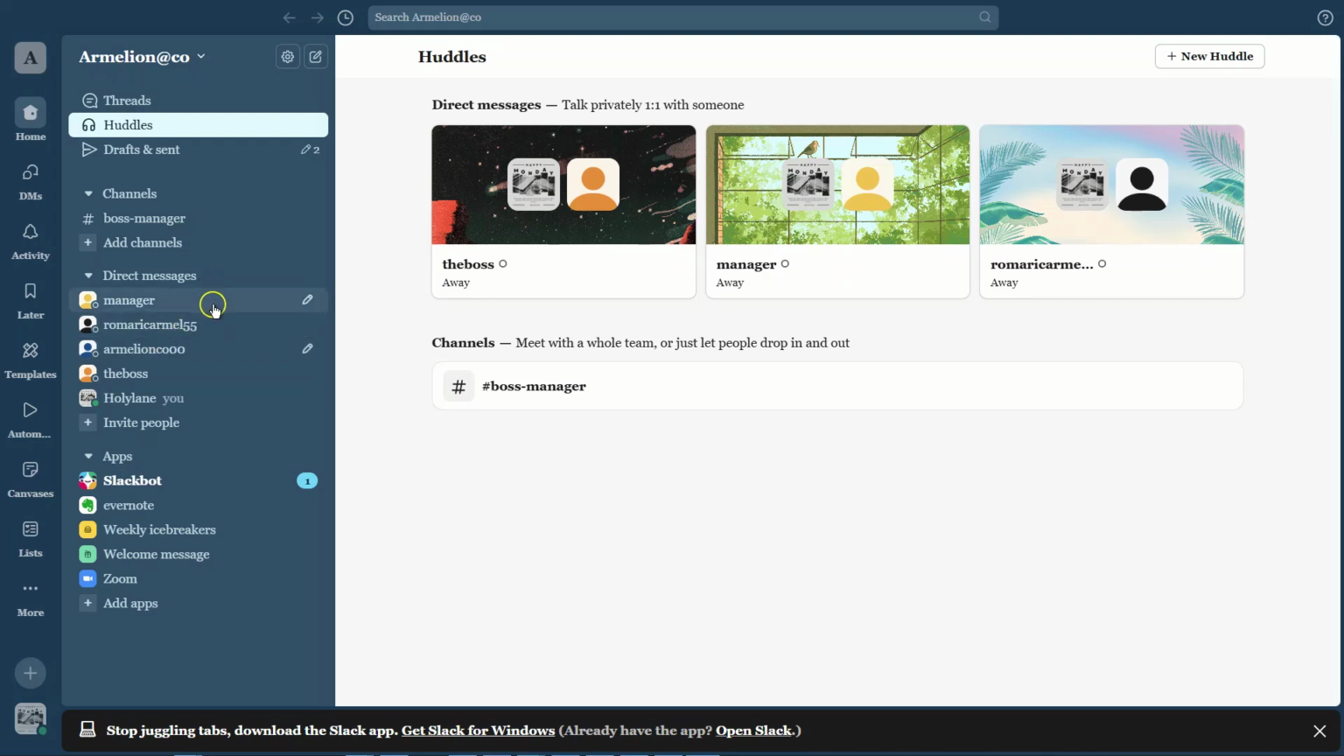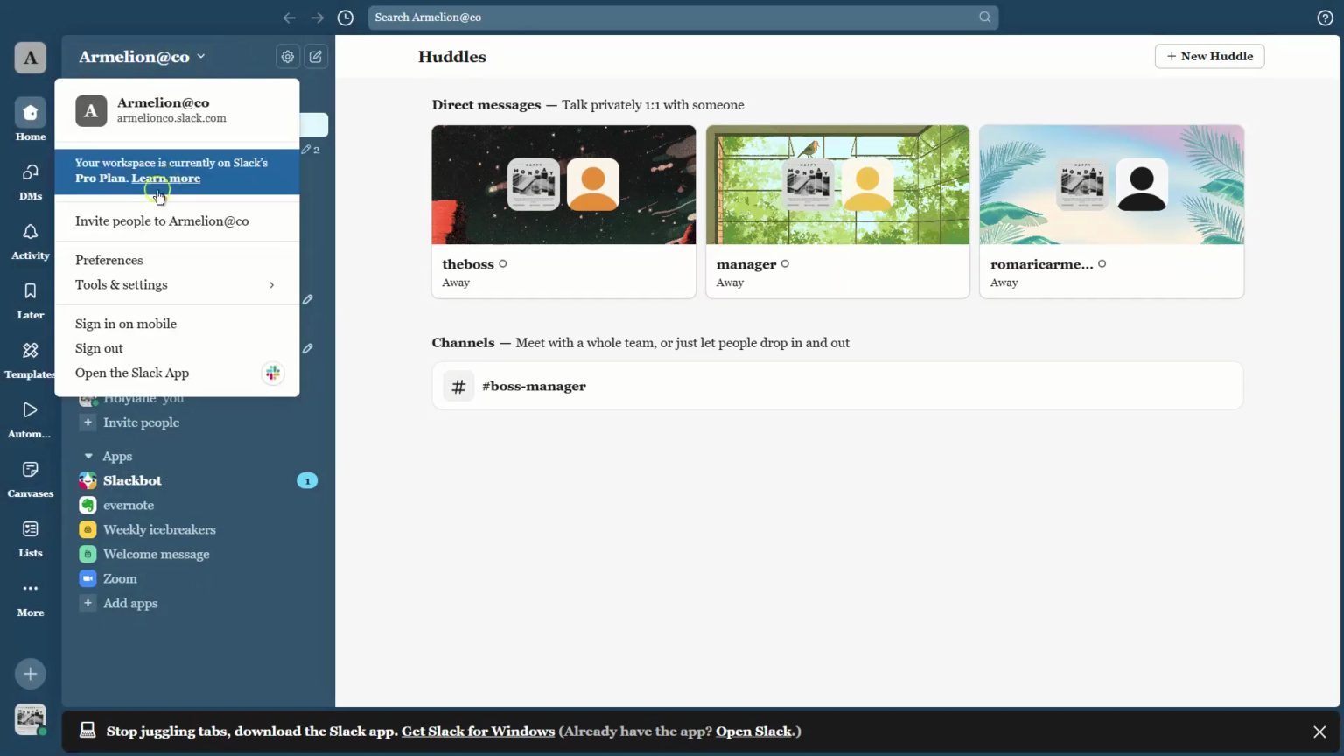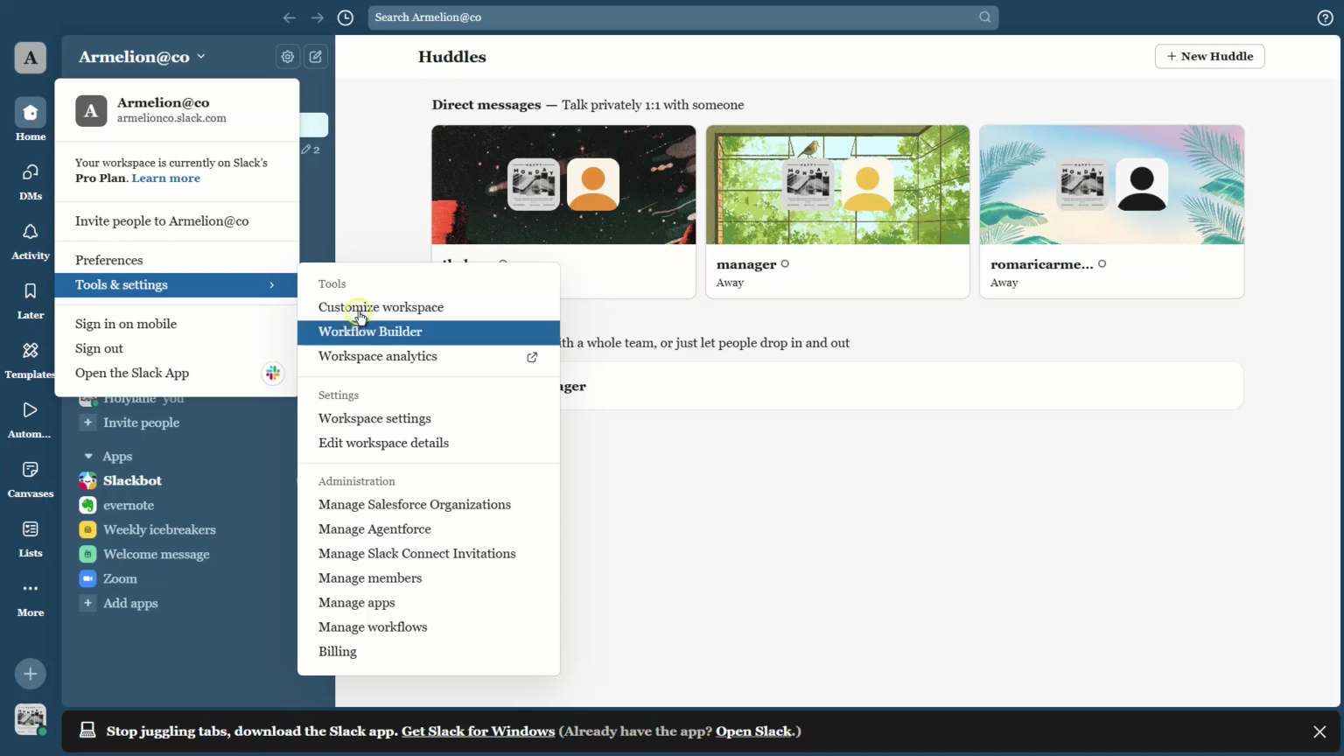Next, click on your name in the top left corner and select Customize Slack from the drop-down menu. This is where Slack allows you to customize your workspace, including adding your own emojis.